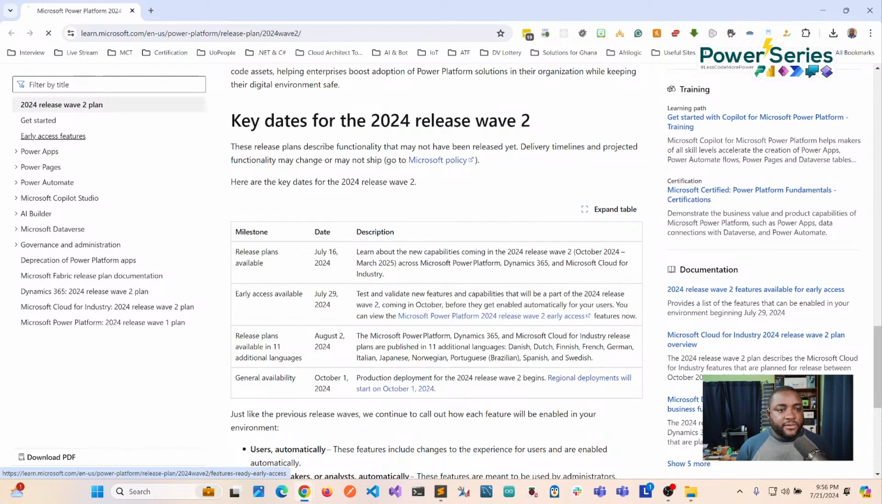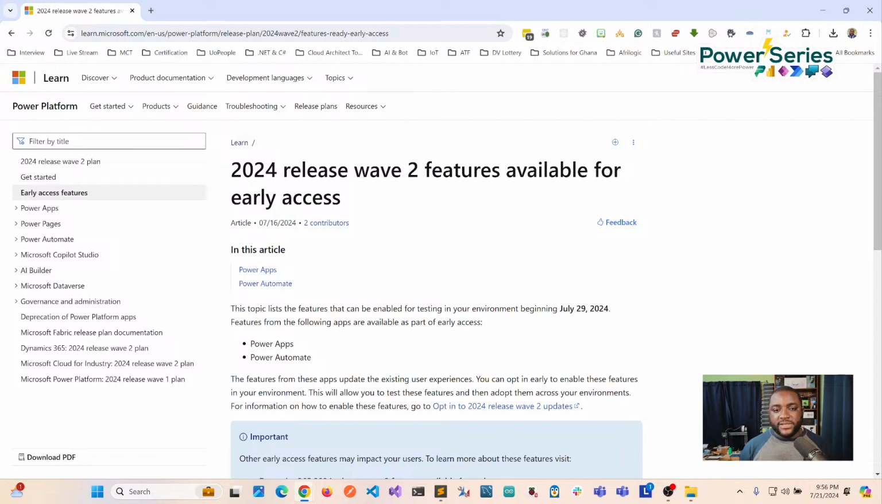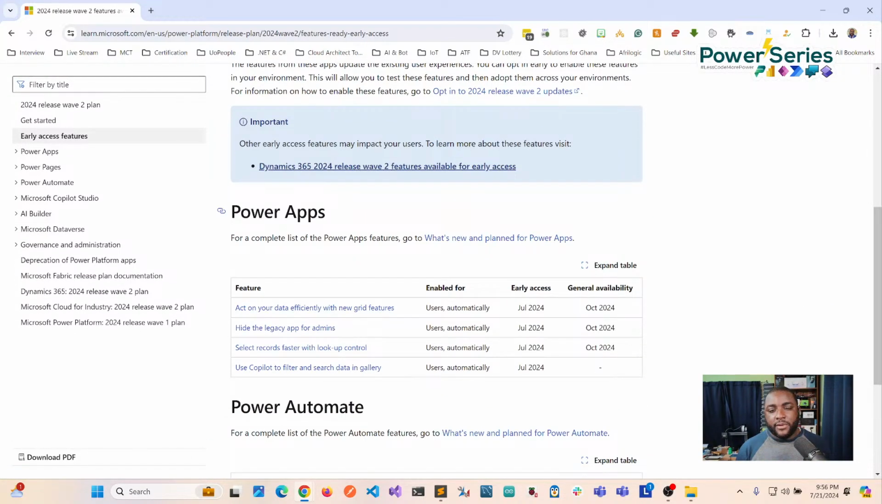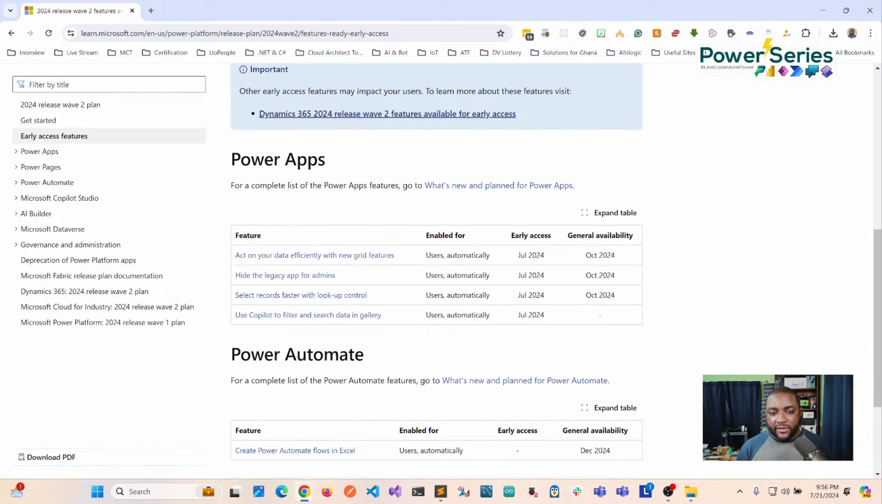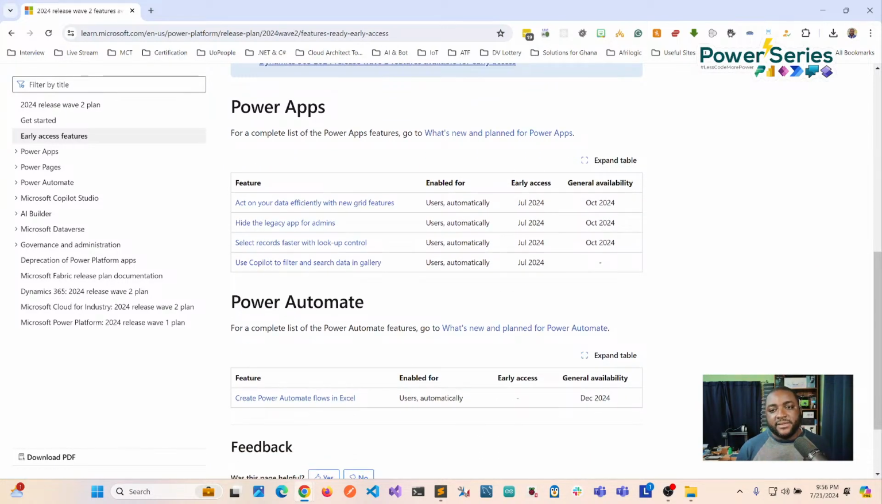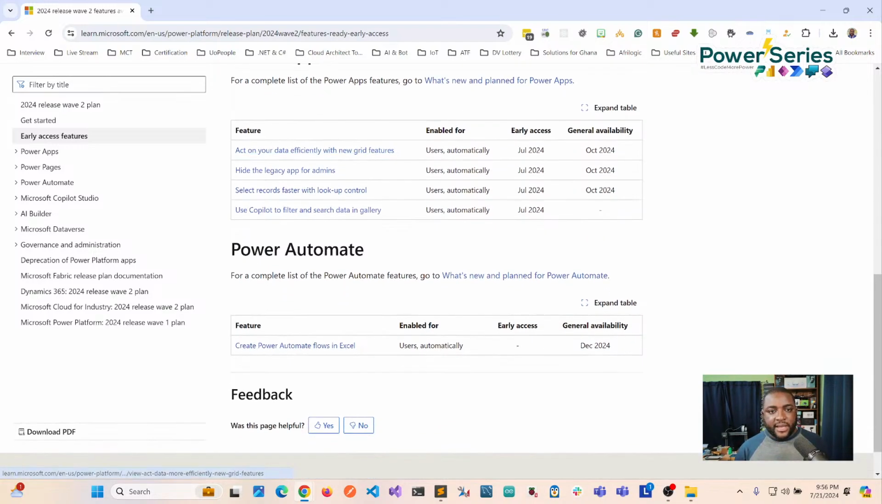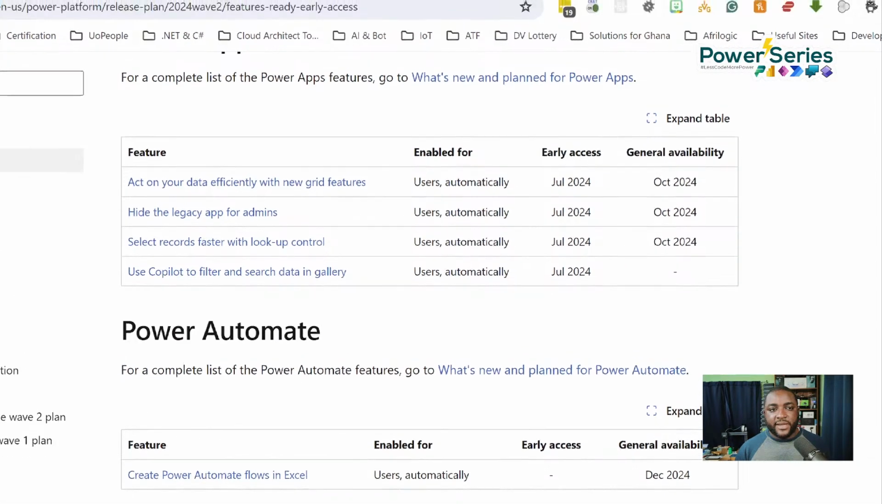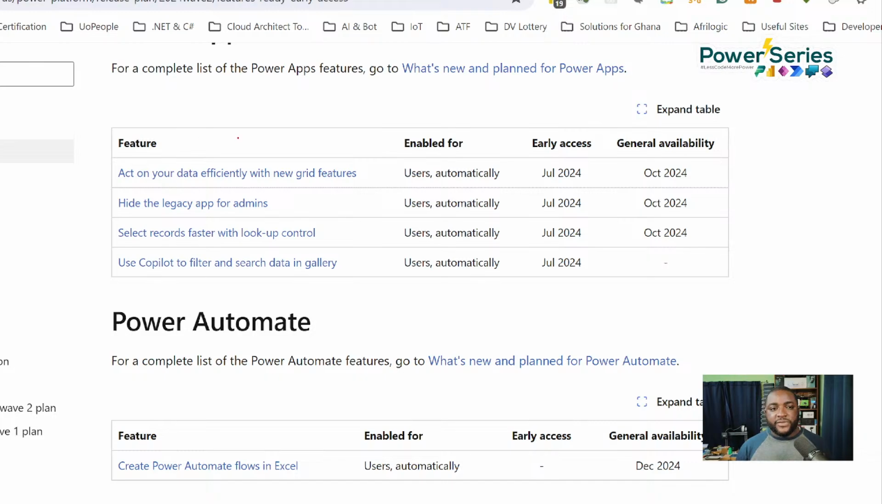Now let's take a look at the early access features. These are features you can try out immediately and test out. So the early access features here for Power Apps, you see the way it's been split up. They made it in such a way that you can clearly see the early accessible features for Power Apps.